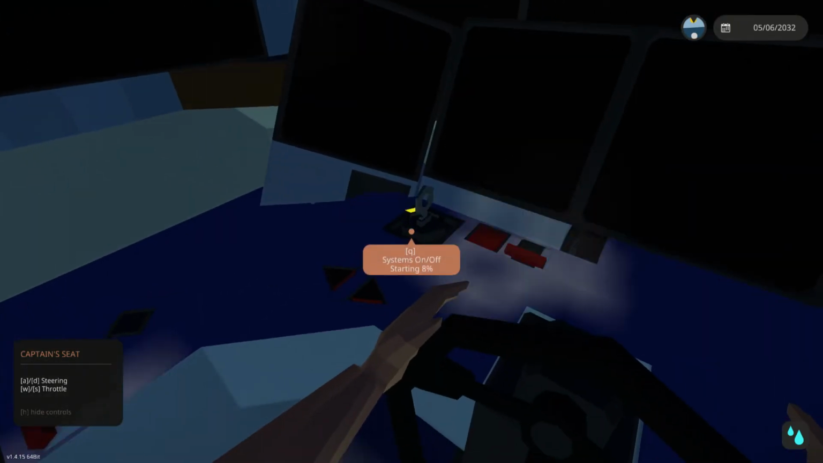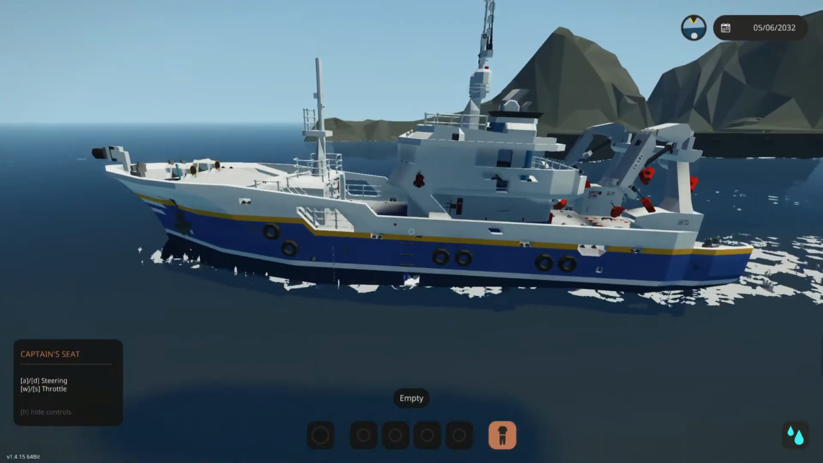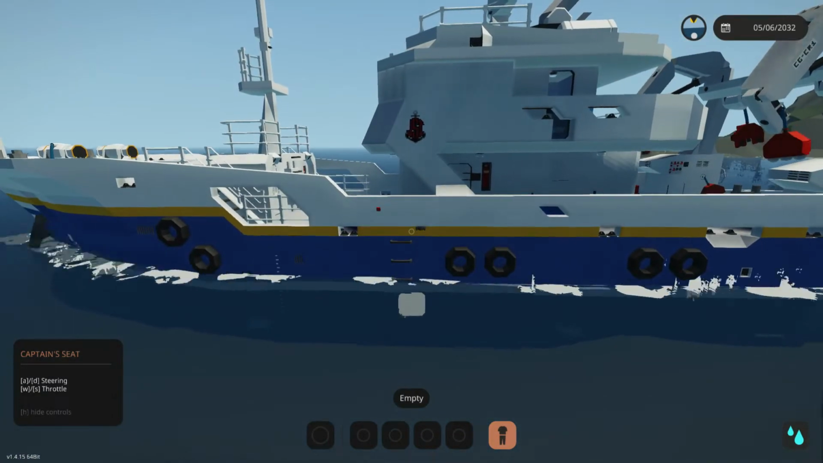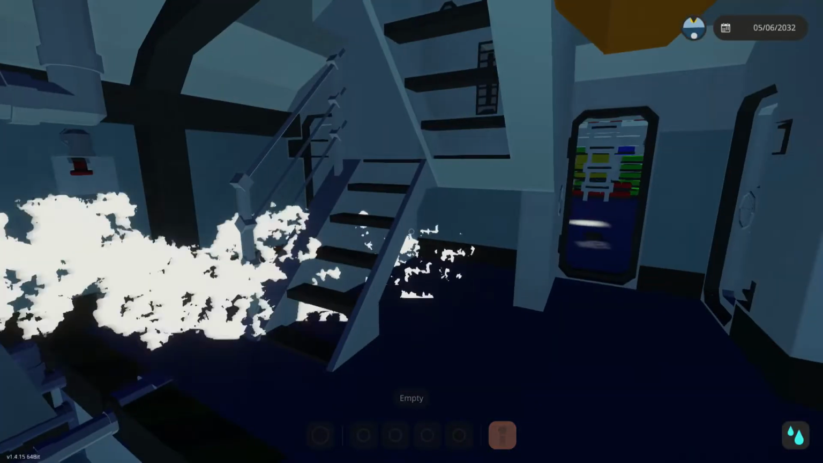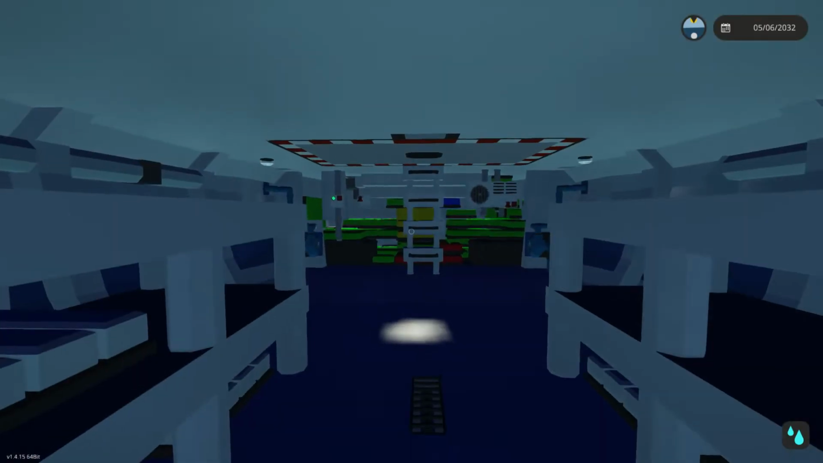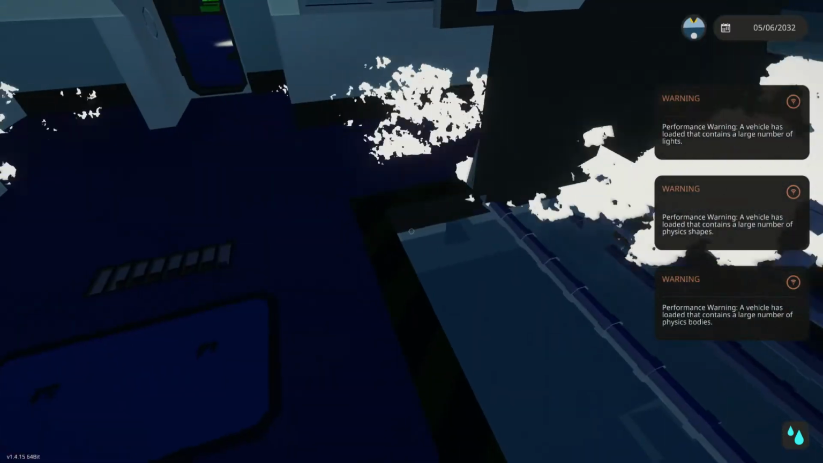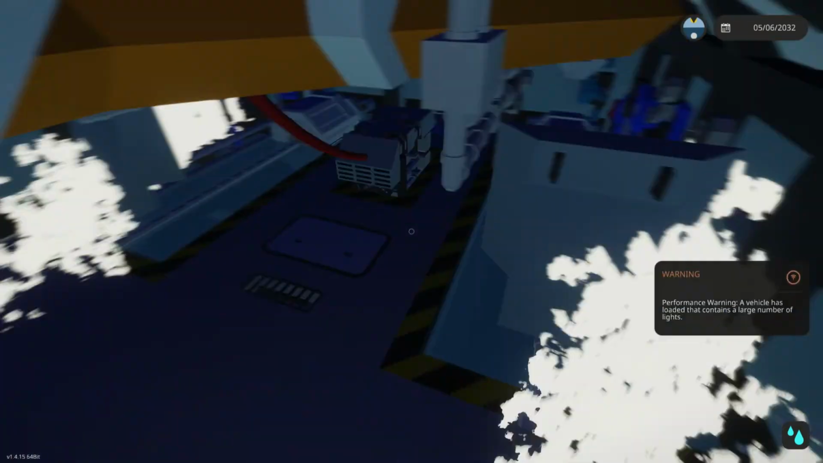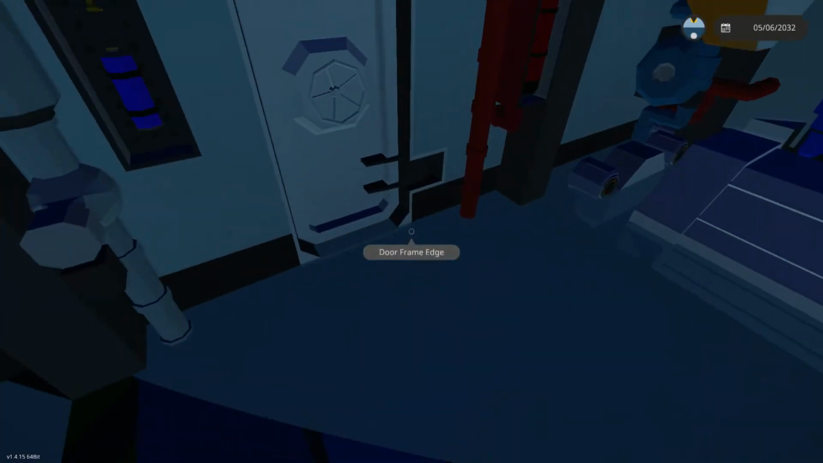So throttle up. Systems. We can't really have it full throttle because we still want it to fill up. But alright, so it's filling up as you can see. Go down to the engine compartment. And you can see it's starting to fill up. Once this gets to a certain point, I'm going to go up here though. I don't want to die again. Yep, you can see the water start to fill up.